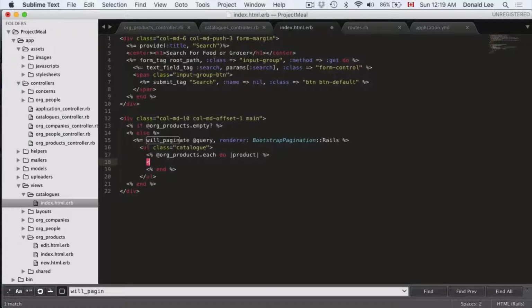Now we want to open up a list item, so we would do an li, and inside this li we're just going to have a div, and this div is going to take the class of row, so we'll just do div class row. Now I want to show the product's image, and I want to show the information right next to it. So this first part is going to be a div. So we're going to have two divs within this div class row. So we'll just open up two divs.